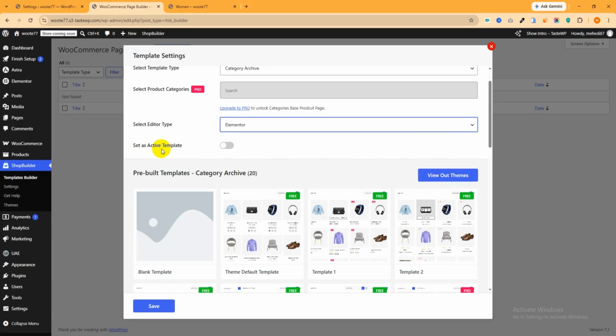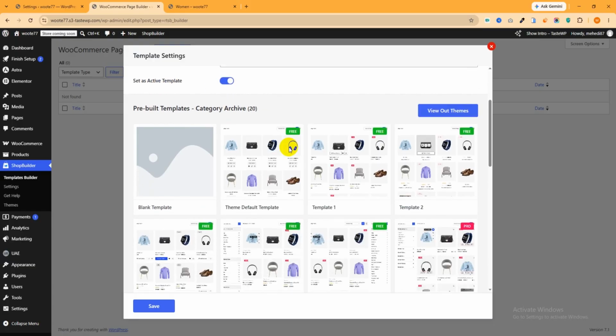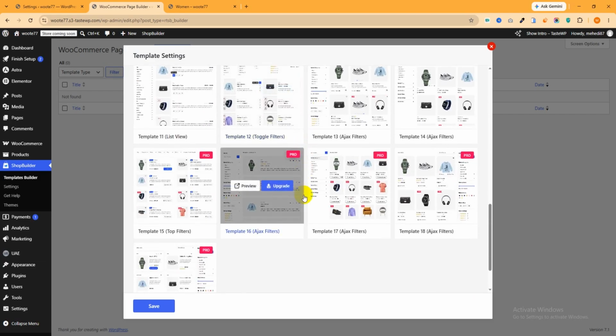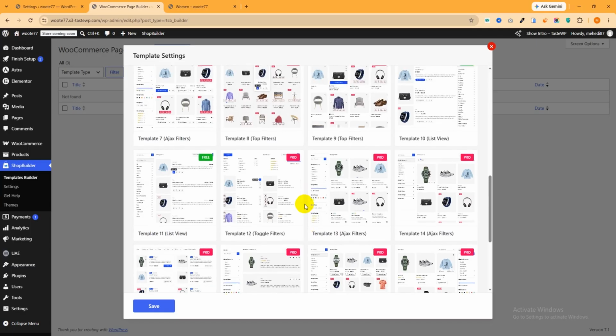Then the set as active template. Click this toggle button and enable it. Then scroll down, then you will get lots of templates. As you can see, most of them are pro and some of them are free.